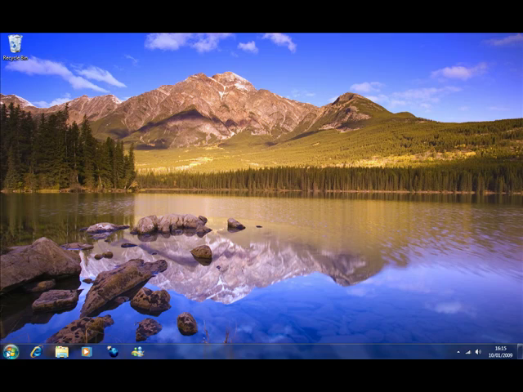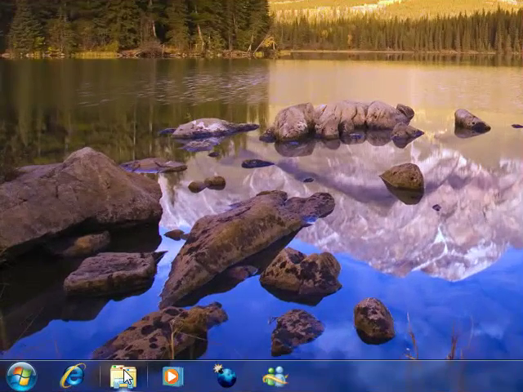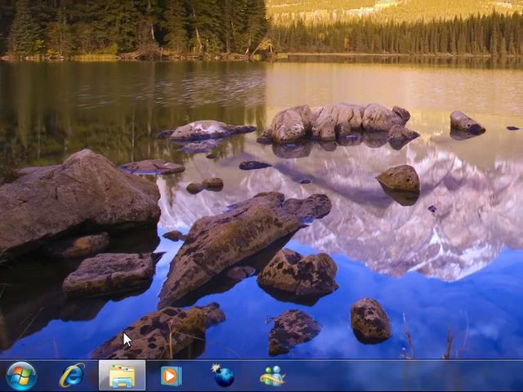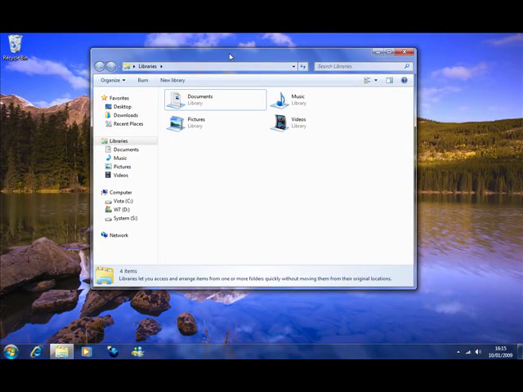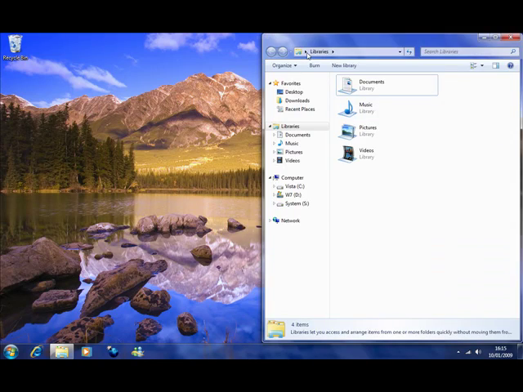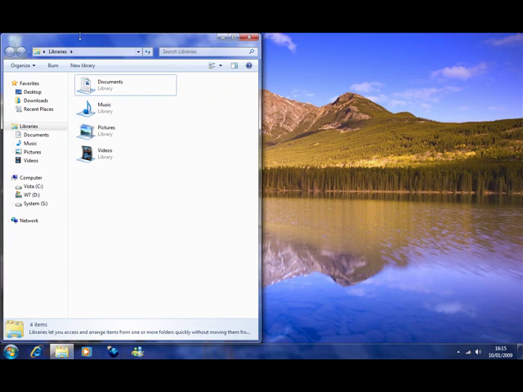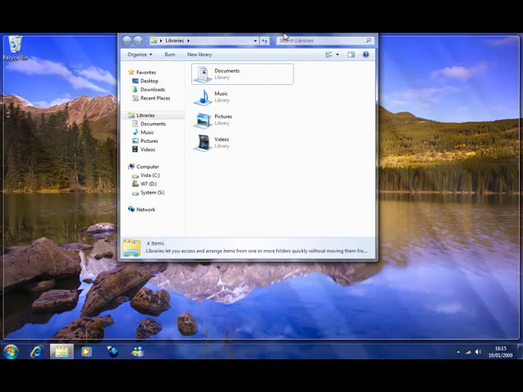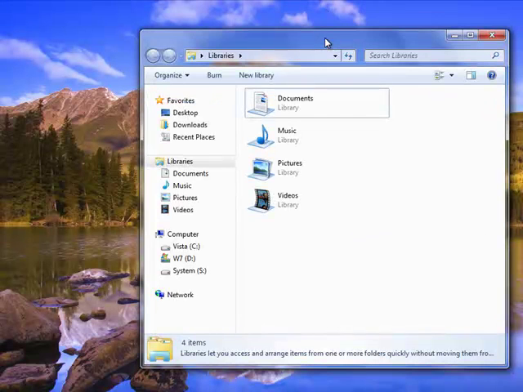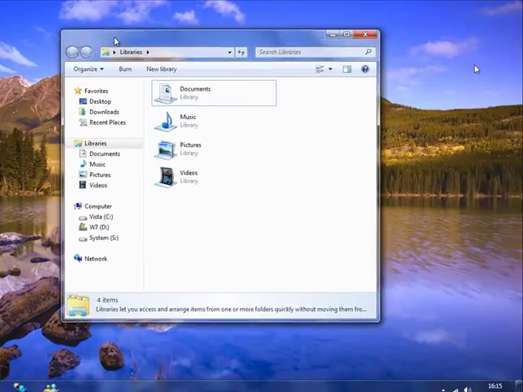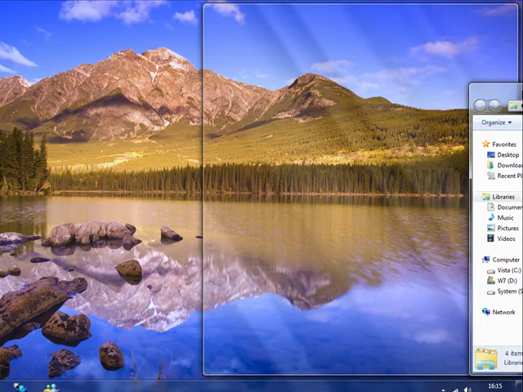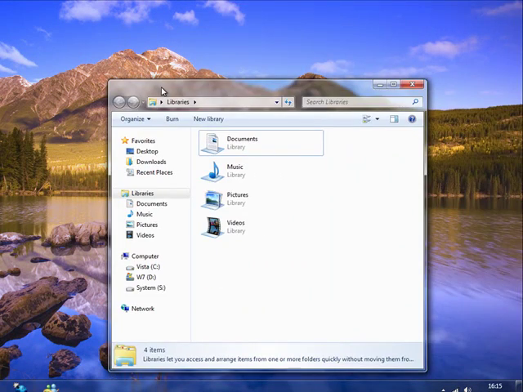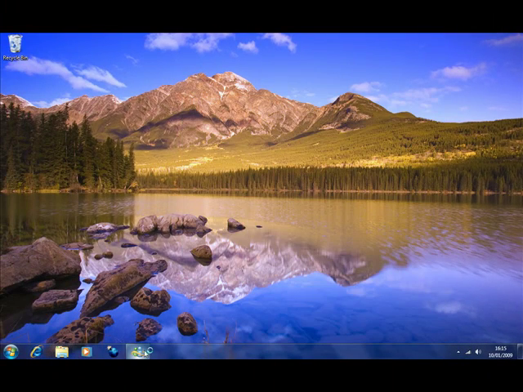Anyways, one neat feature of Windows 7 is, if we open this up and drag this to either the right, the left, or the top of our screen, it will maximize it to one side. If we do it again, you can see this glass effect around the edge. So that is one other feature of Windows 7.